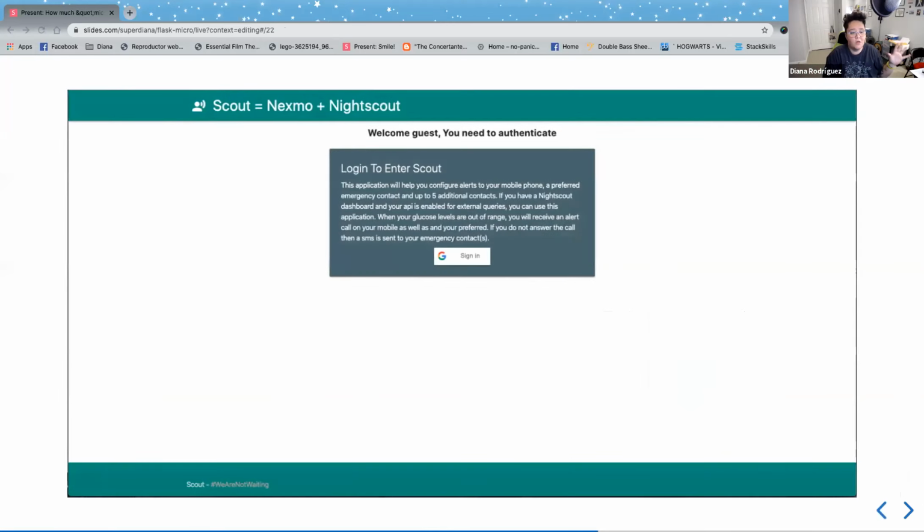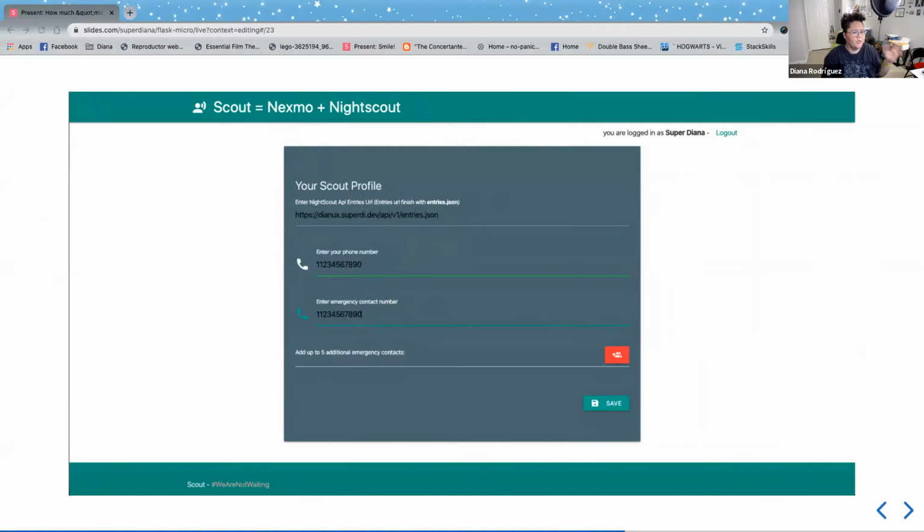And this is what it looks like. This is a simple Flask application that allows me to log in and configure my Nightscout dashboard, the one we saw before, details. And in this case, for me, the easier way to do so was with Google Authentication. And this is how it looks. It's a very simple app.